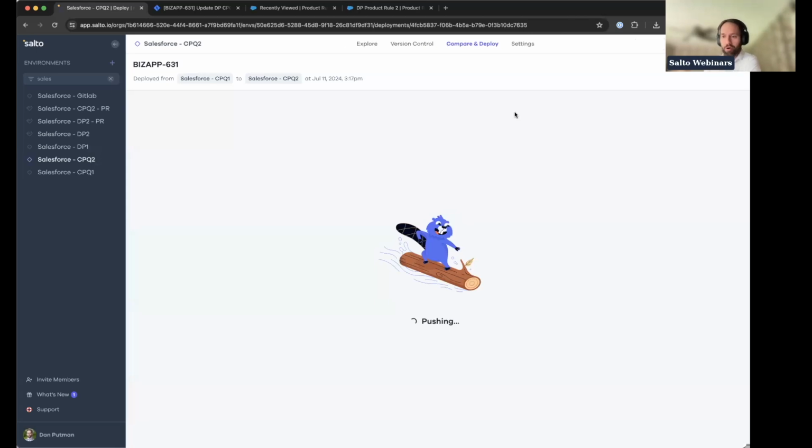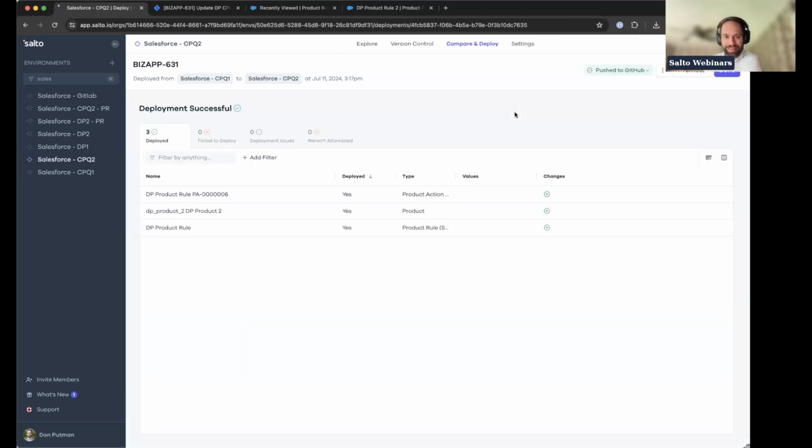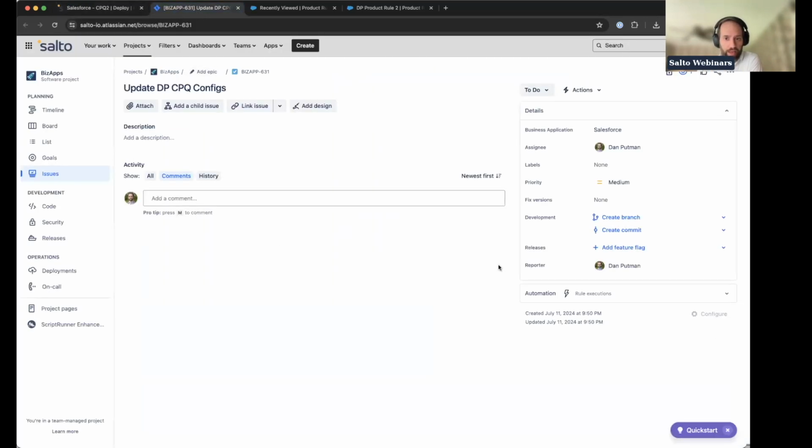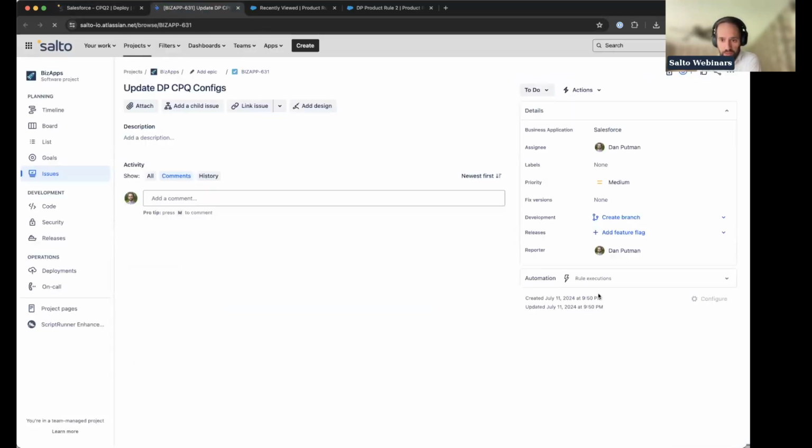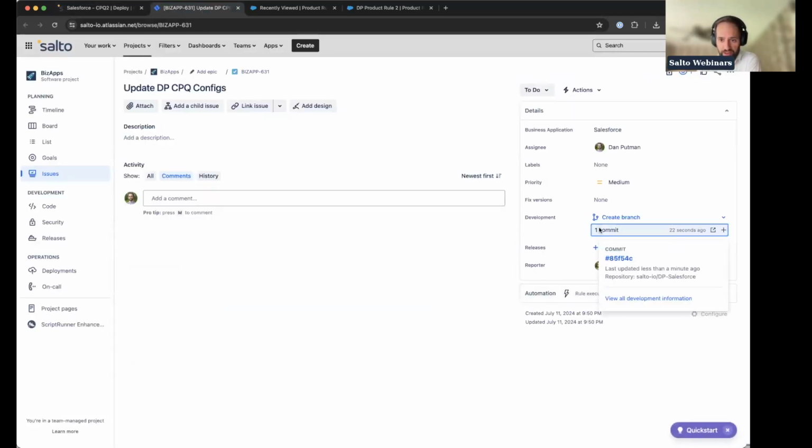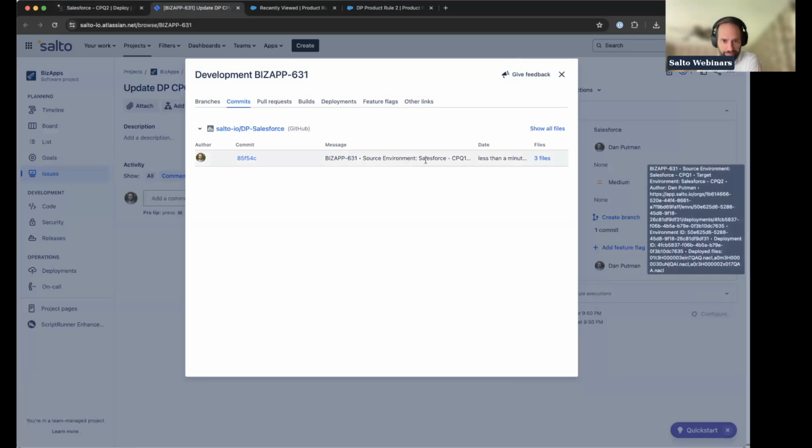So in demos, I show it happening, but we can just as easily toggle a setting that'll send that automatically over to Git. And now what you have is a couple of things. I've got a version on GitHub, and on my Jira ticket here, if I refresh this now, I should have a record of that deployment right on my Jira ticket.